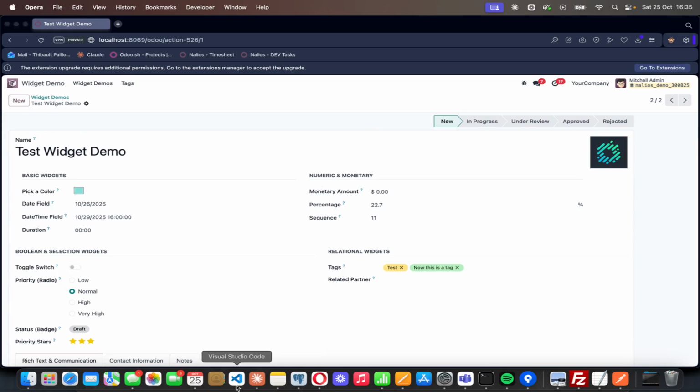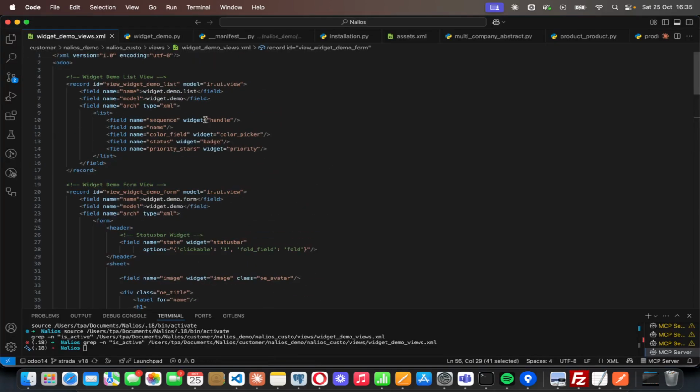And so this is the widget in the list view with the widget handle. And handle are the dots that allow you to reorder stuff. Can be really useful in sale orders to reorder lines or that kind of stuff.